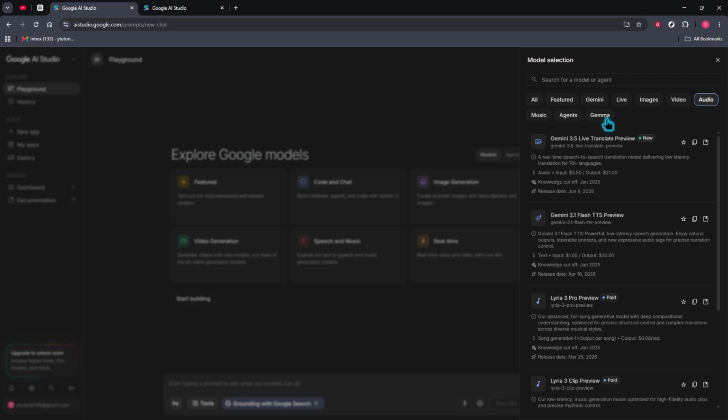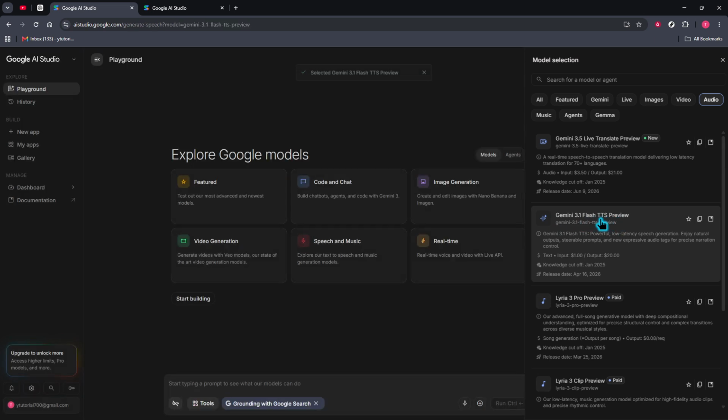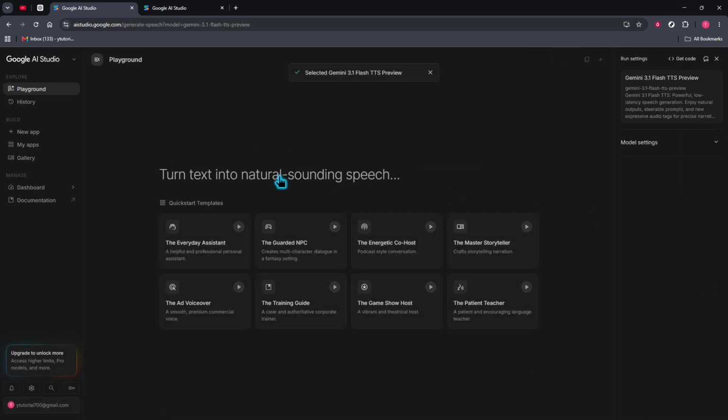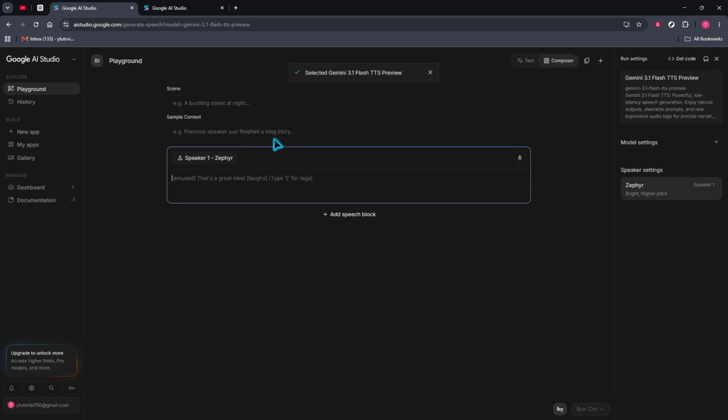Next, choose a model that supports audio. If you don't select an audio-compatible model, the text-to-speech tools may not appear correctly, so this step matters. Once the correct model is active, click on Turn Text into Natural-Sounding Speech to begin creating. You'll then be taken to the speech generation workspace.